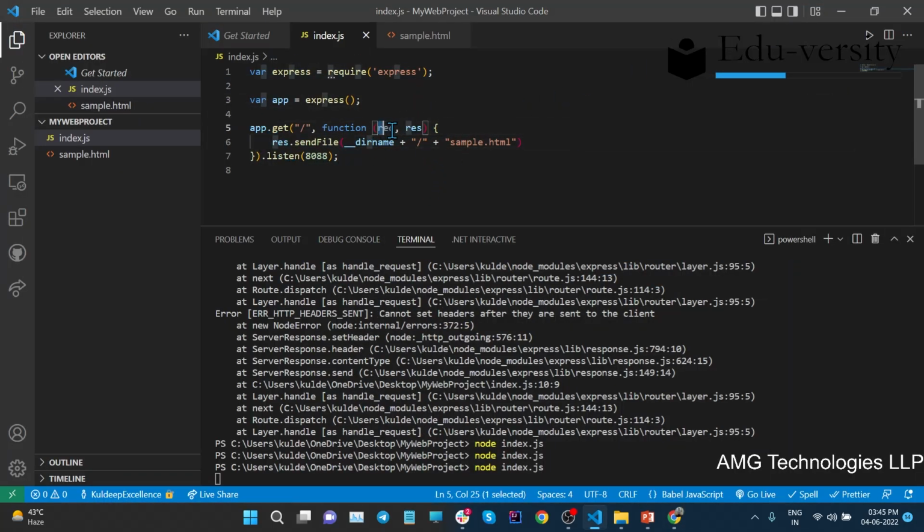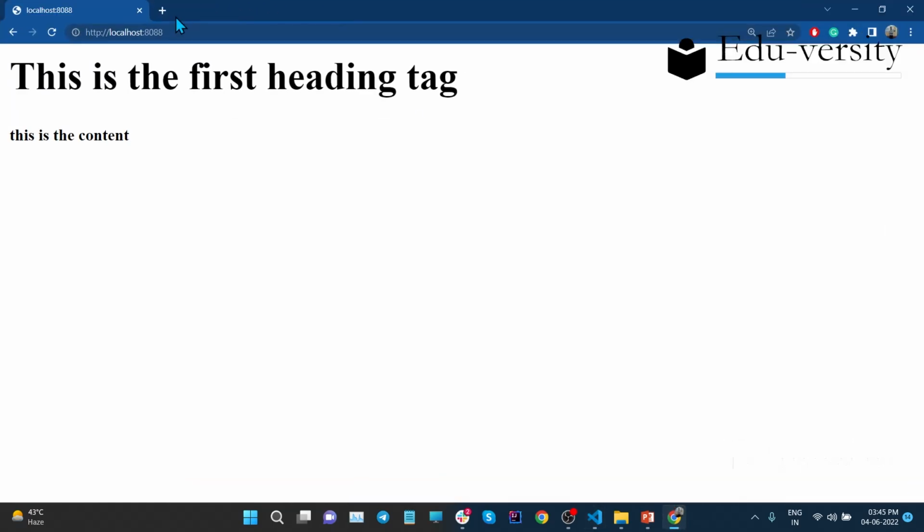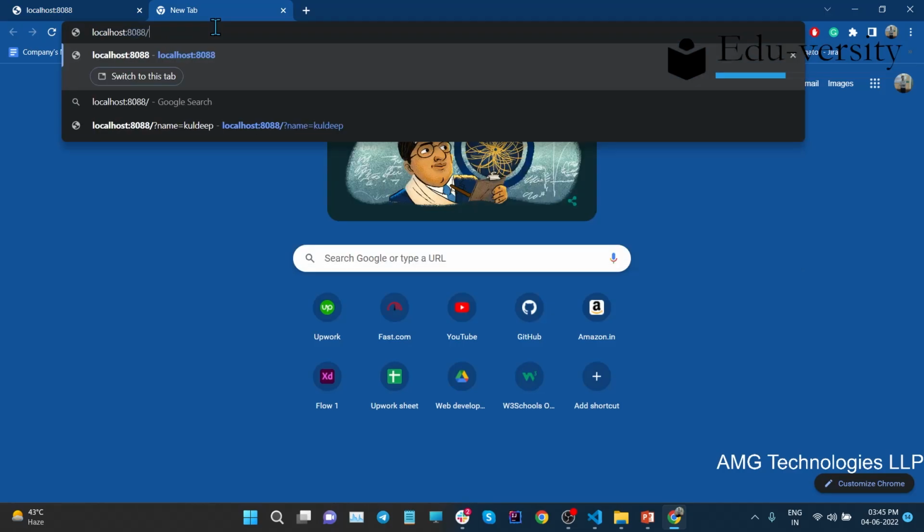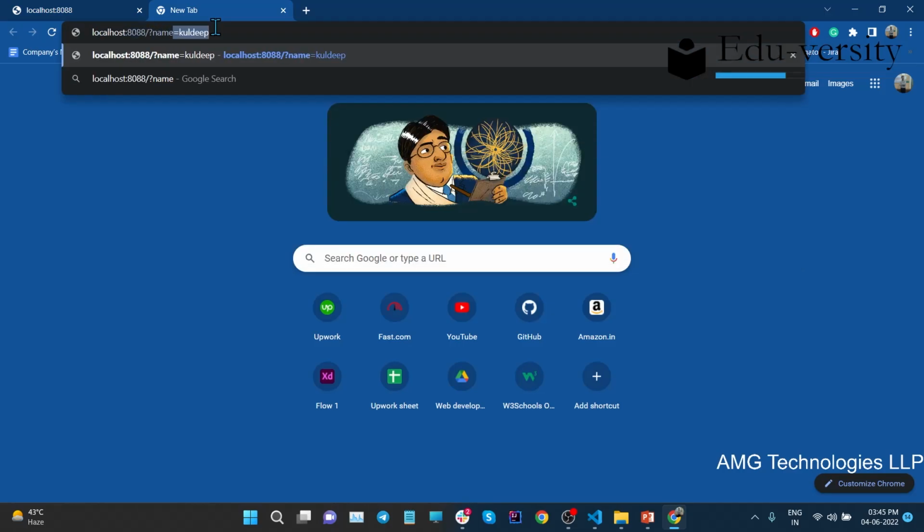Now with the help of the request object, you can also fetch some kind of data. For example, if I open my Chrome browser and call my localhost with some data, if I put name equals Kuldeep, and age equals 45, and city equals Mohali, this is the data I am sending from my client to the server.